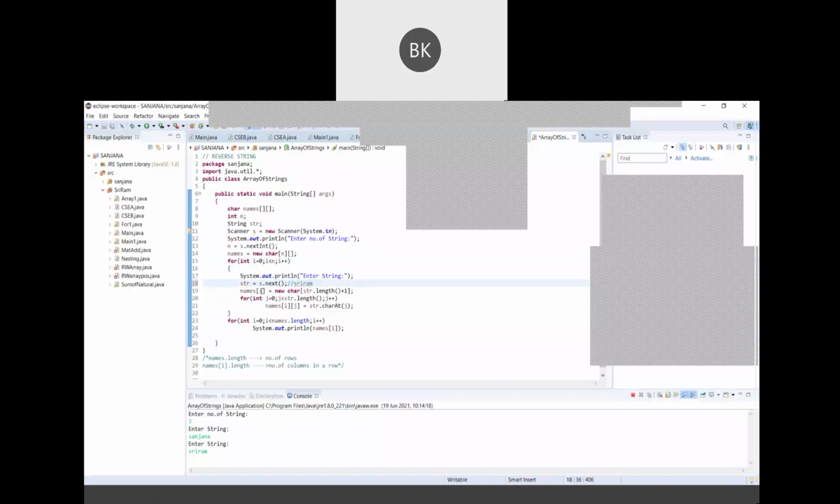What is the str value? Sriram. names[1] = new char[str.length() + 1]. Sriram is 6 characters, 6 plus 1, total 7 columns are allocated. Now we copy names[1][0] = str.charAt(0). What is the charAt(0)? Yes, like this, Sriram has been copied into names[1].